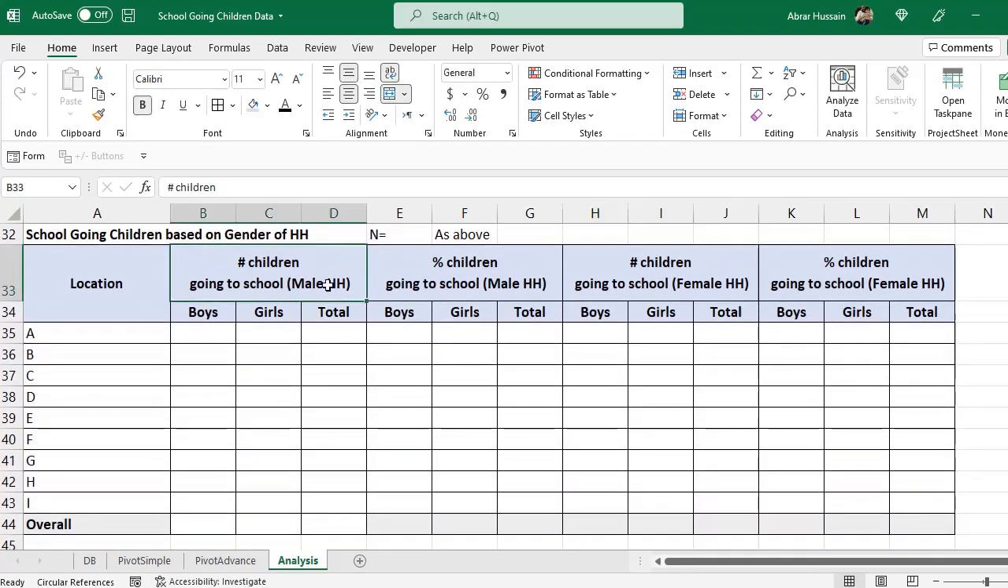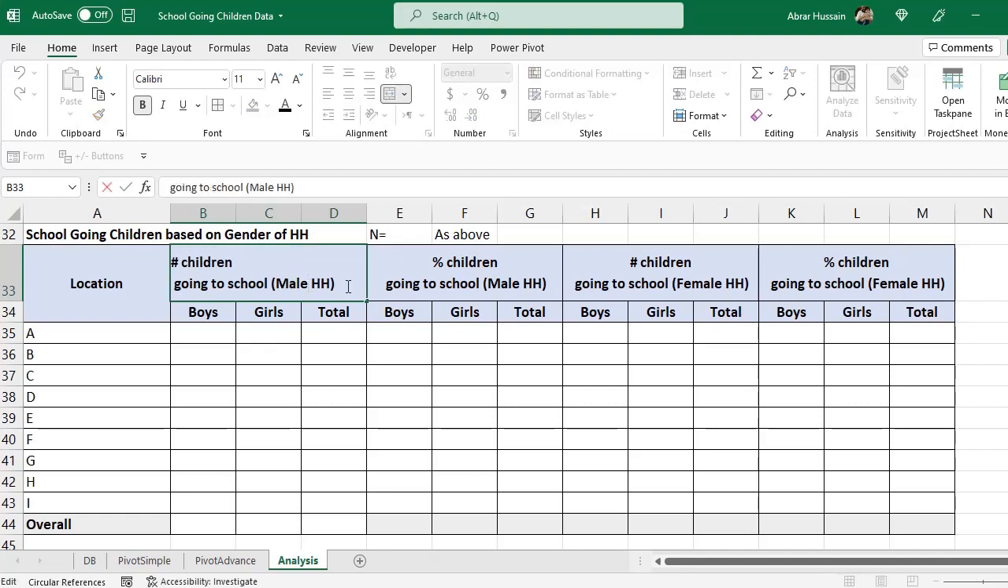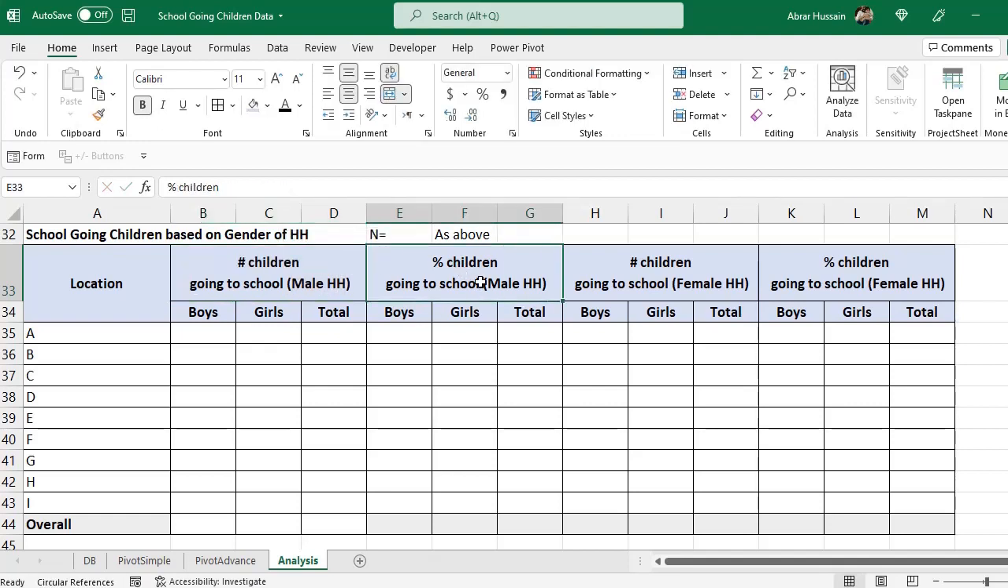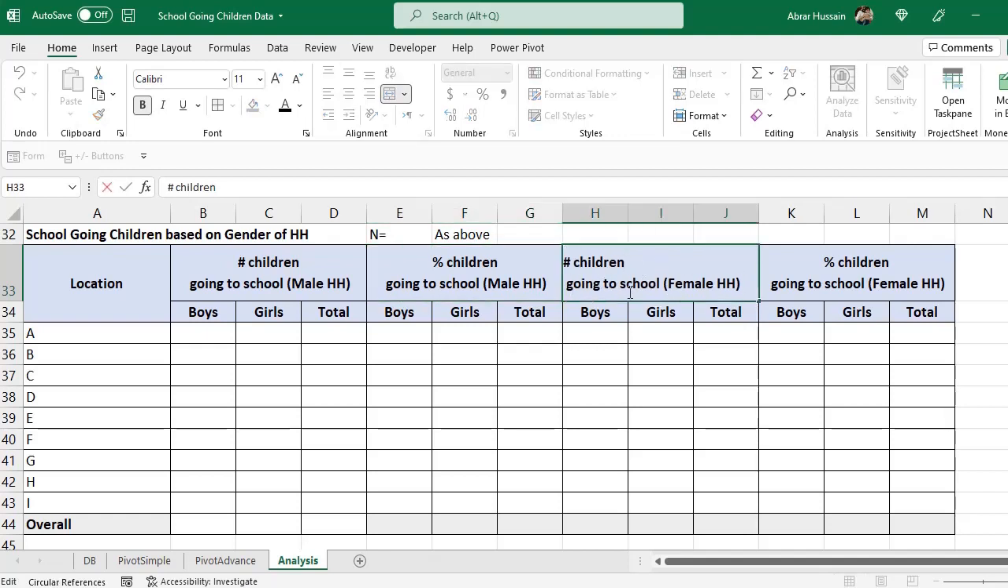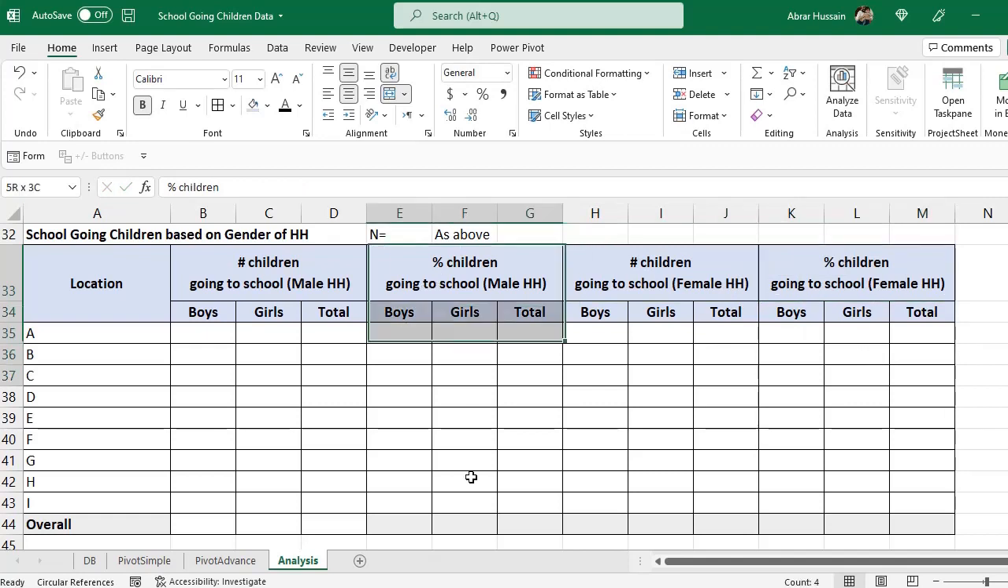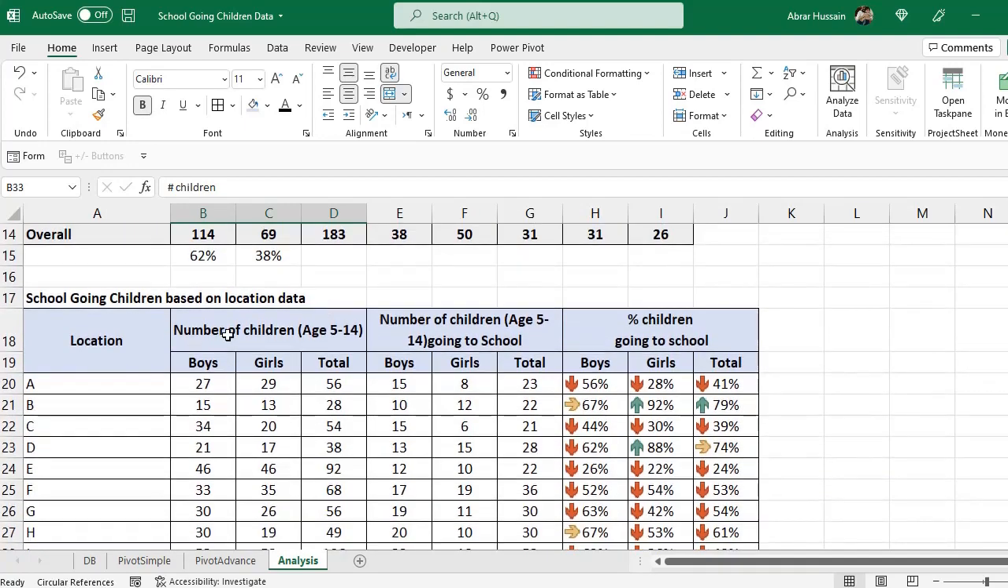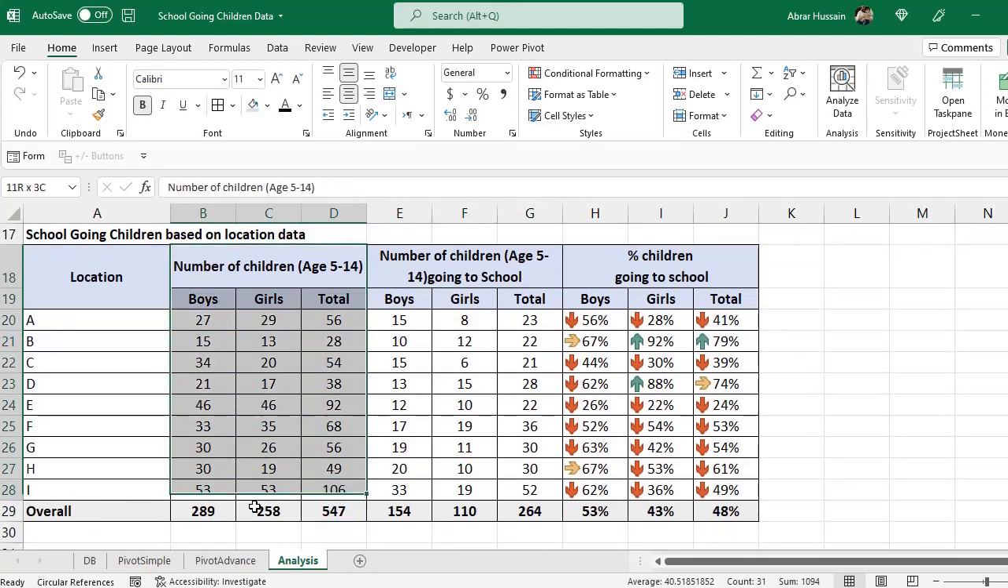Number of children going to school when the head of the household is male, and then percentage, and number of children going to school when the head of the household is female, and then percentage, and compare them also. So now I just need percent of children going to school. In the above table, first I needed number of total children, and then number of children going to school. Now since I already have this number, I do not need this number again.